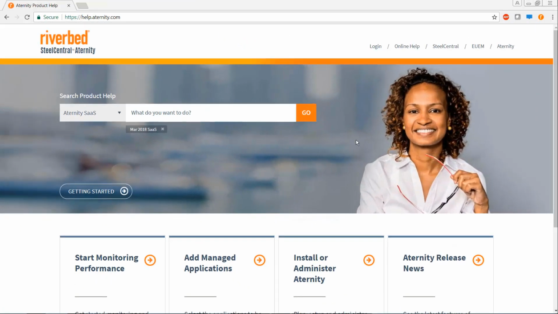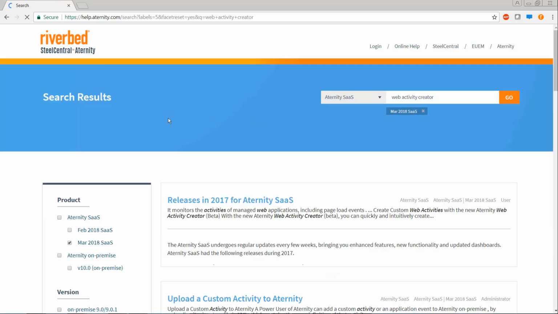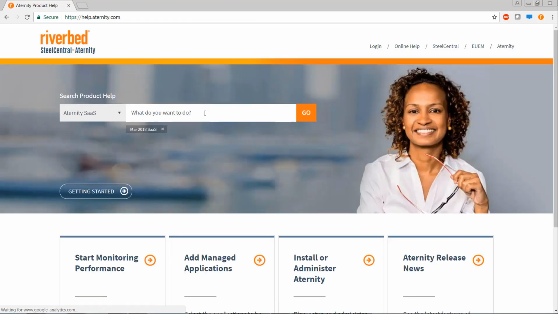Let's look at a very simple example, a web page everybody can access, Aternity Help. Aternity Help has a search functionality. Users put a search criteria and click Go. The click on Go starts the search. Then users see a results page with the text search results. When they see the text search results, the search activity is complete. Let's use the Web Activity Creator to record this.